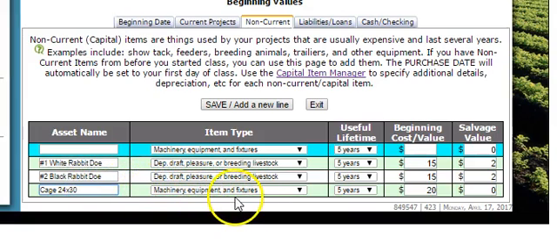And it's machinery, equipment, and fixtures, because it's obviously not a breeding animal. Its use to me is going to be 5 years. Currently, it's valued at $20. And at the end, it's going to be valued at $5. So after I enter that item, I'm going to click Save and add a new line.